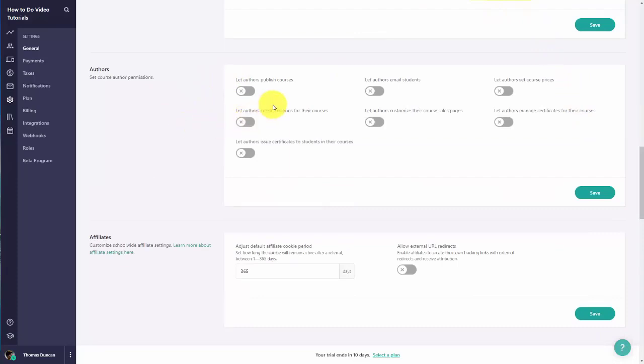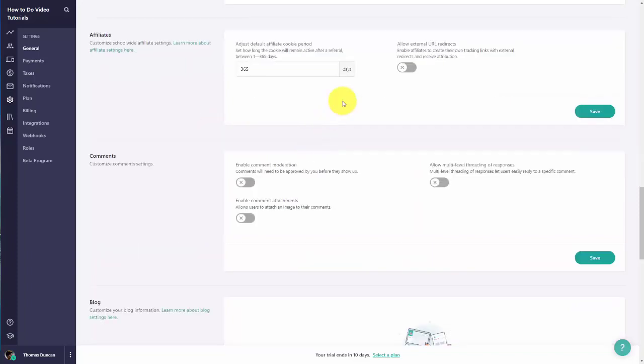You're also going to see author settings. And basically, if you have multiple authors, these are going to be things that you are going to want to consider in having those authors to be part of your school. If you're going to be using the Teachable affiliate program, you're going to use some of these settings. In this case, you can determine how long the cookie is going to be available in order for your affiliate to be credited with a particular sale.